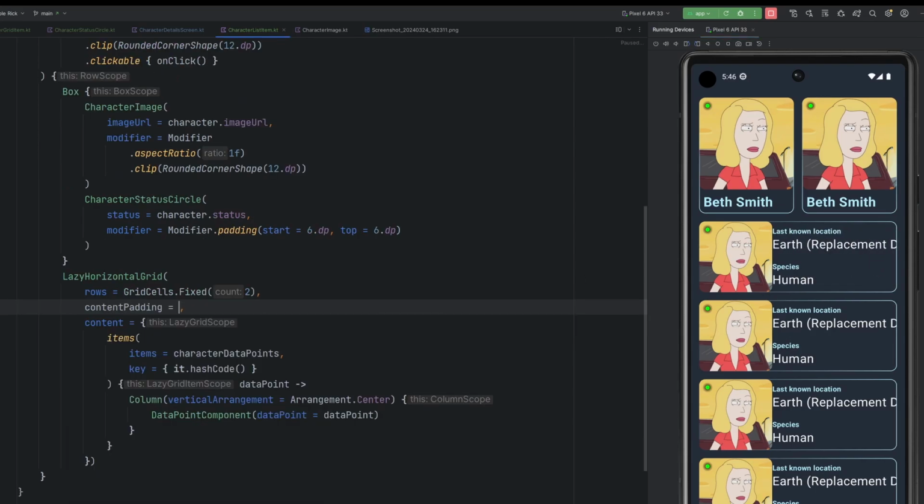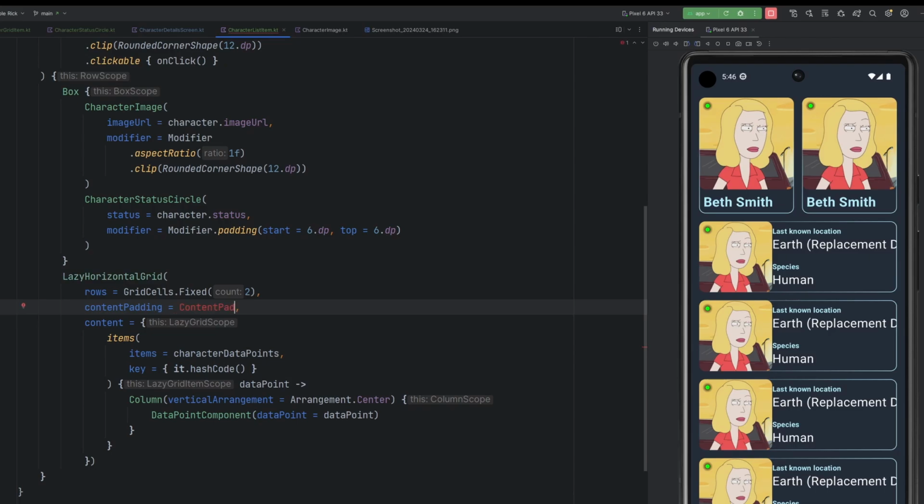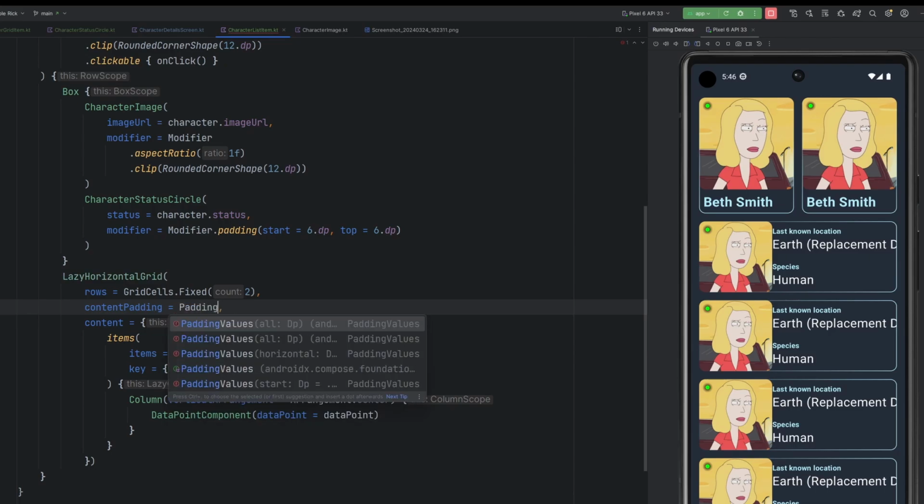Taking a small look here at just the padding issue, we can go ahead and update the content padding. I believe it's padding values.